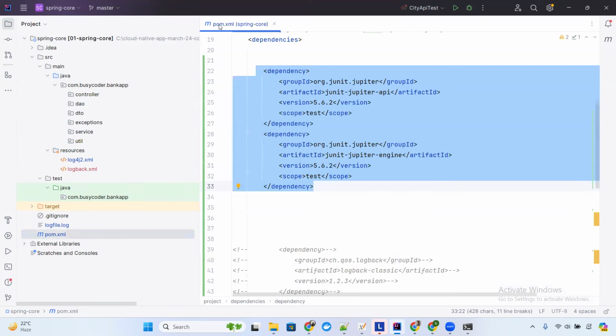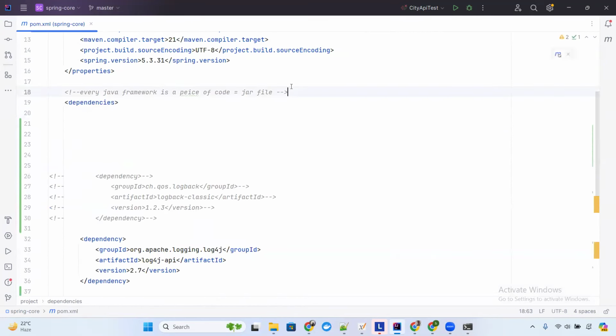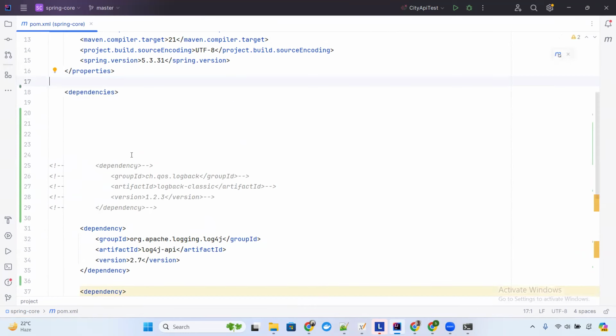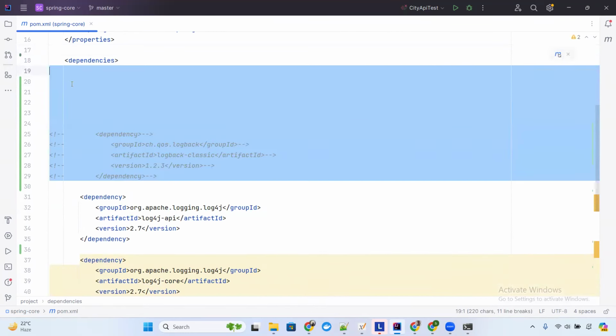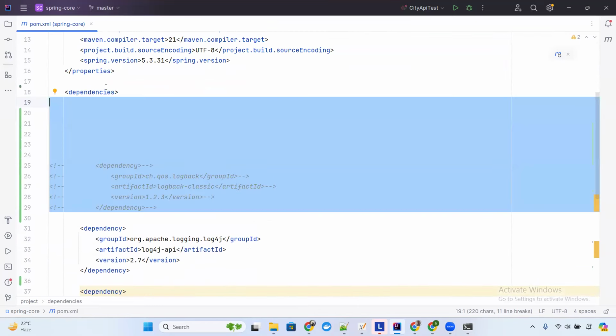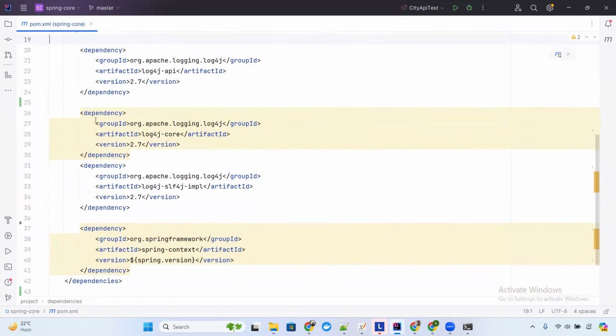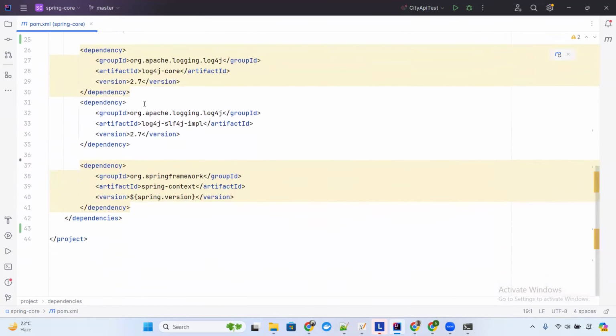Then you have the JUnit test case. I'm not going to write it, at least now. We'll do unit testing while we are using Spring Boot, right? Let me remove the Lombok dependency. Oh, sorry, not Lombok. This is Logback actually, right? So now this is the dependency for loggers.